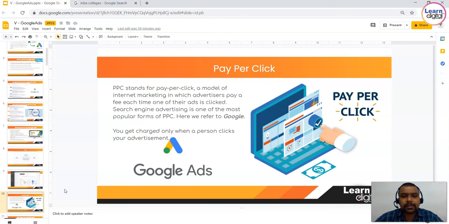What is PPC? PPC means pay per click. Pay per click stands for PPC. It's one and the same. It is a model of internet marketing in which an advertiser pays a fee each time one of their ads is clicked. Search engine advertising is one of the most popular forms of PPC. So here we refer to Google. We are focusing on Google, right? So you get charged only when a person clicks on your advertisement. If not, no.